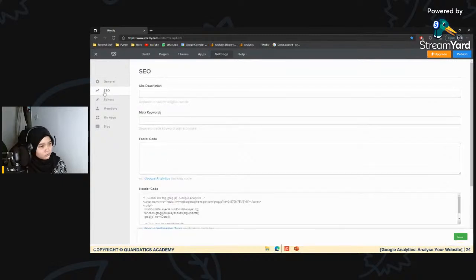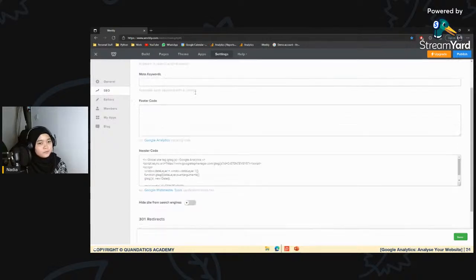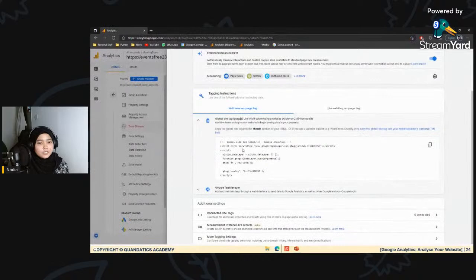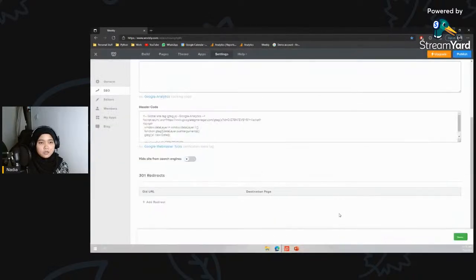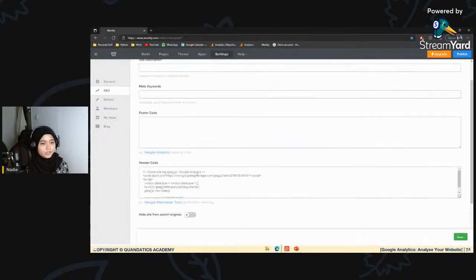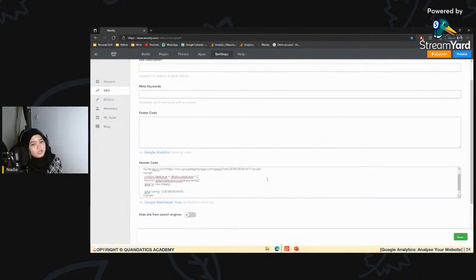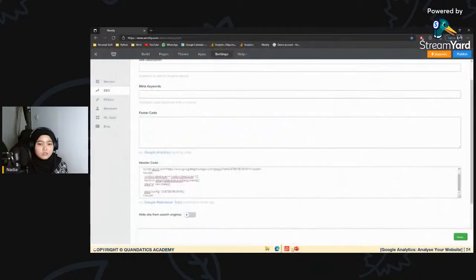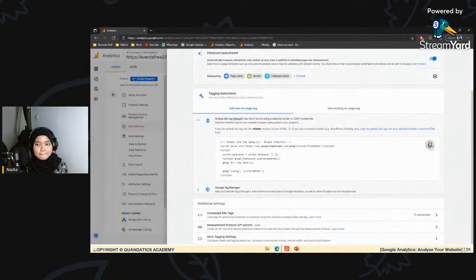Go to SEO. If you go to SEO, again, remember, it told you to put it into the head section of your HTML. So if I go back just now, I'm going to put the code on my header. Just copy.